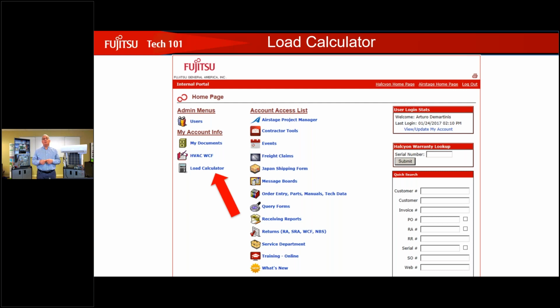Even with our function codes that Rob mentioned earlier, where I can tweak the output of the equipment, I still can't get it low enough.